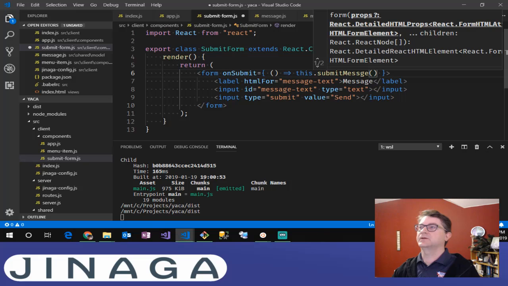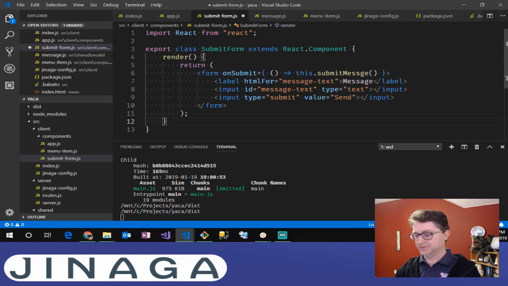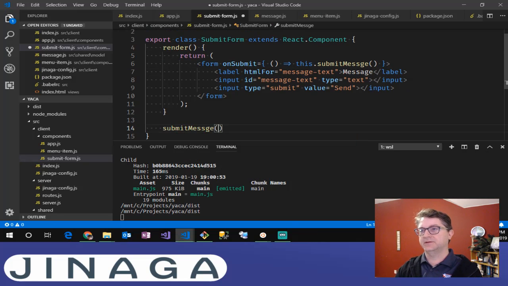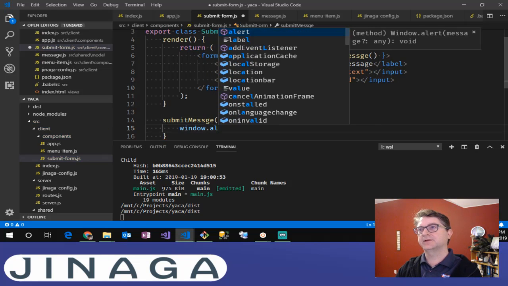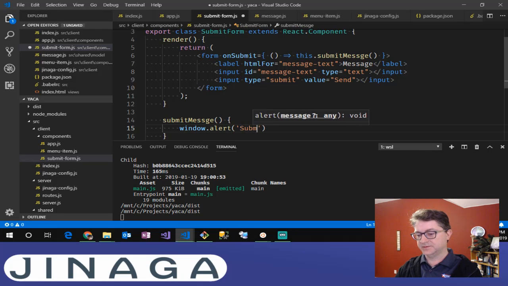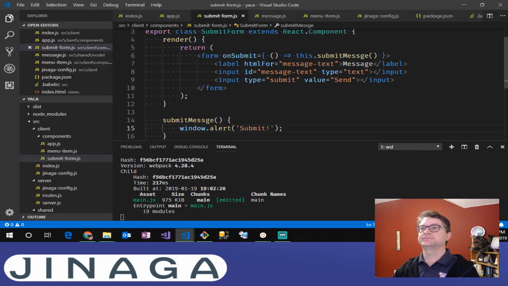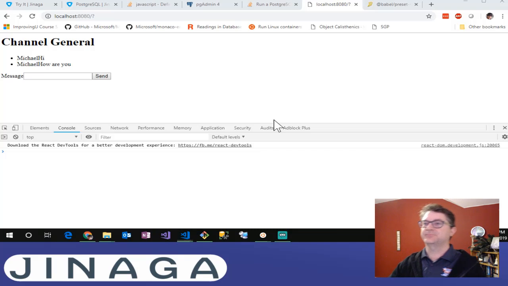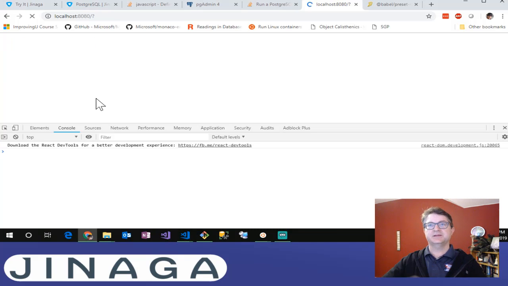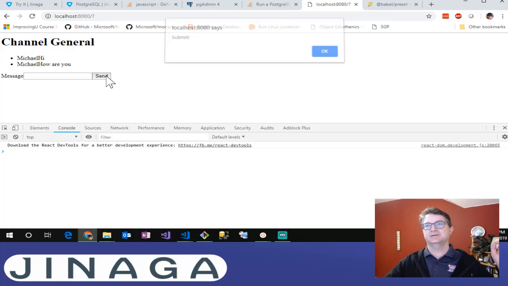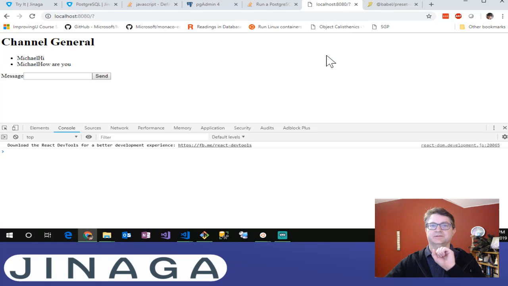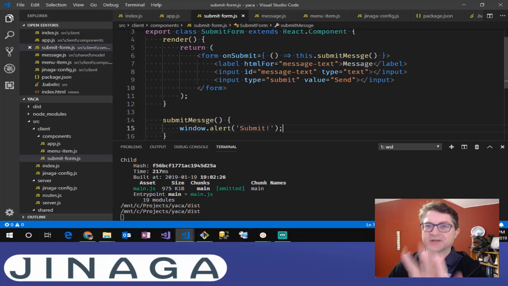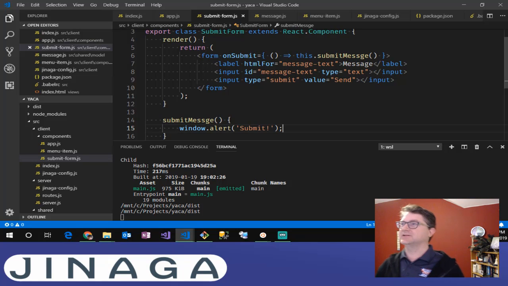So what is submit message? That is a little function that's called right here. So window.alert submit. Okay, let's see that work. I'll refresh the page, I'll hit send, submit, but when I hit OK, it still flashes, it still reloads the page. I need to tell it, don't actually do what the form was originally intended to do.